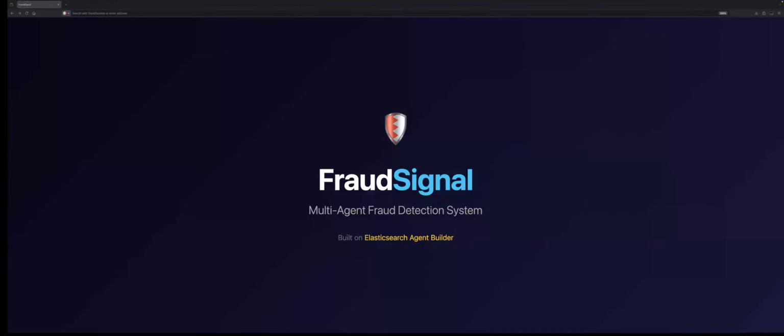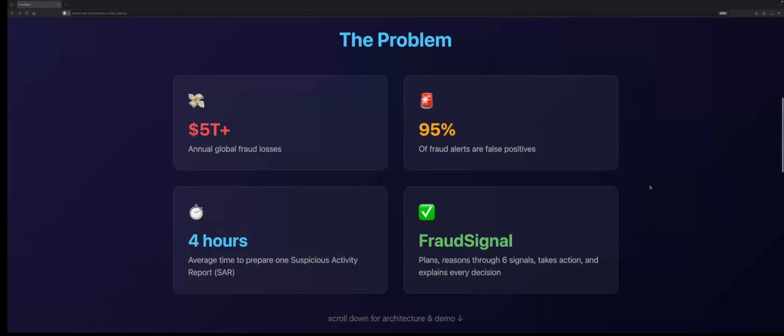Hello everyone, this is the multi-agent fraud detection system I have built for the Elasticsearch Agent Builder Hackathon. This is FraudSignal. We're going to talk about three topics: the problem, how we're going to solve it, and then a demo of the product.